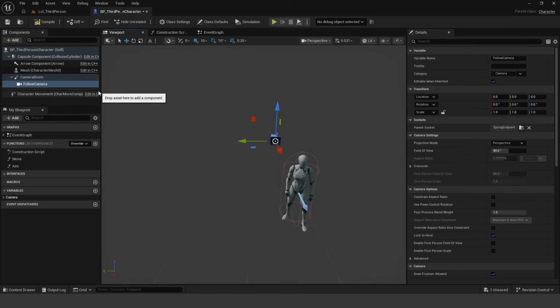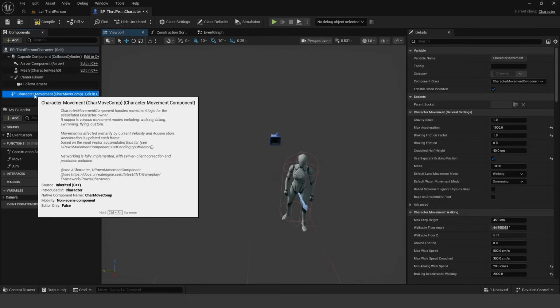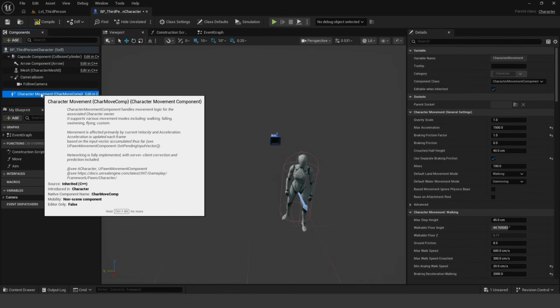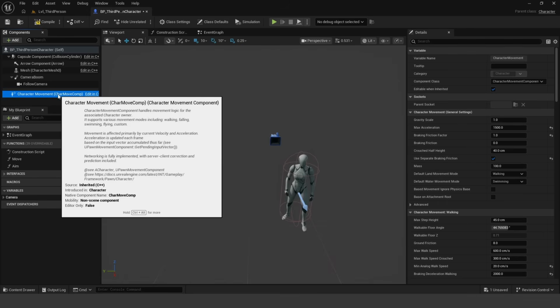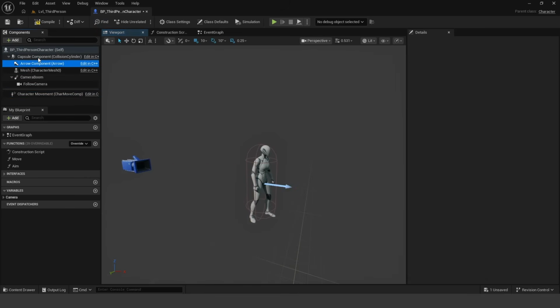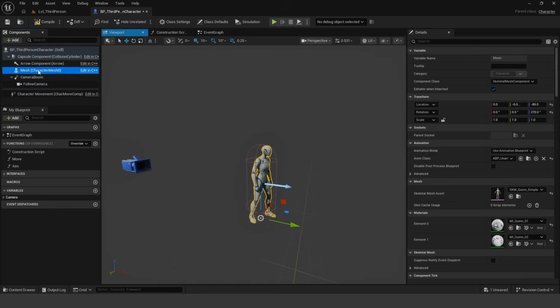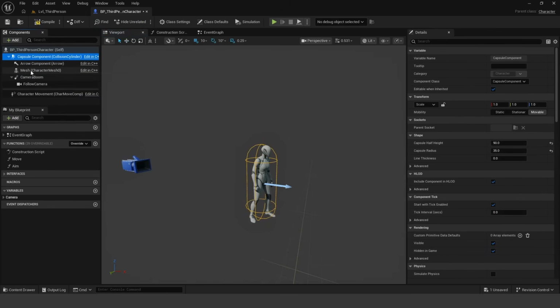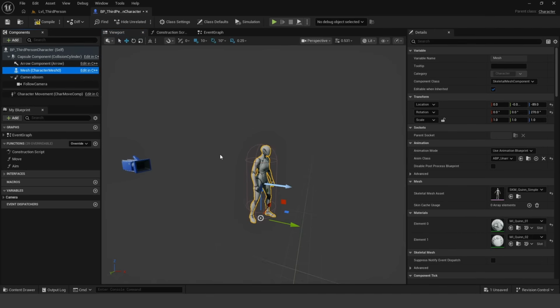And then lastly, in our components list, we have a character movement component. So this component is built into the character blueprint class. Basically, it handles things like the character jumping, moving, all that stuff, okay? So the components just lists all of the different types of systems that make up our character blueprint.